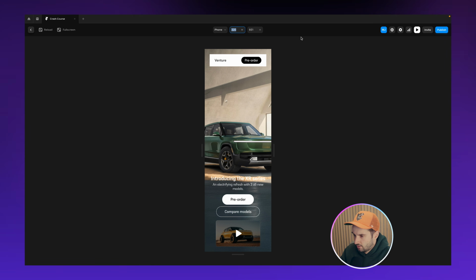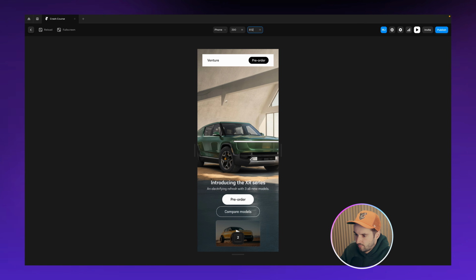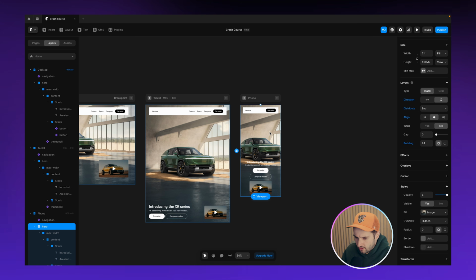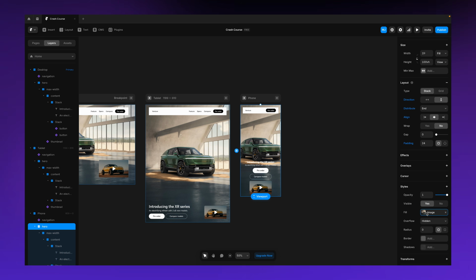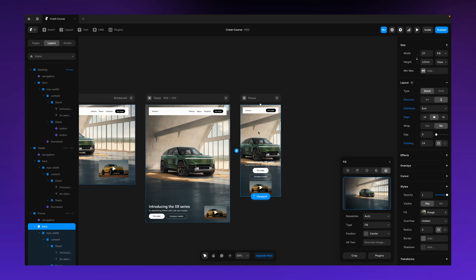Okay. And I like to test this at like 390 by 812 to see what it actually looked like. And then on the phone, I'd probably want to change this image just to have a bit more space on the bottom and move this car up. And you would just replace this image here, and it would just be for the mobile breakpoint.